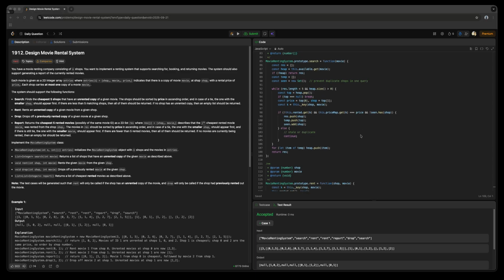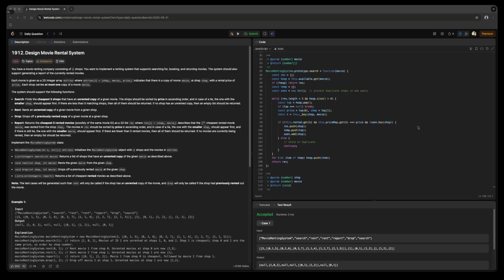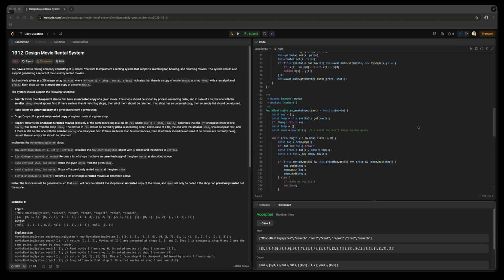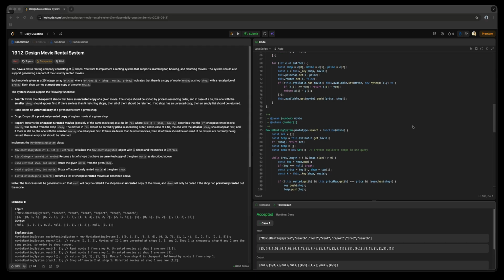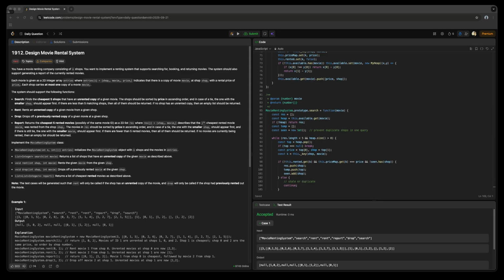Now report. This returns the 5 cheapest rented movies. In the system, I pop from the global rented heap and check if each of them is still valid, still marked as rented. If it is valid, I add shop and movie to the result. Just like in search, I temporarily store valid items and push them back into the heap, so the data structure remains intact.